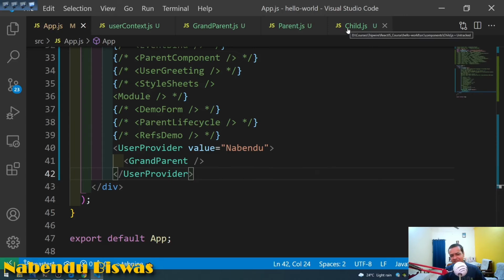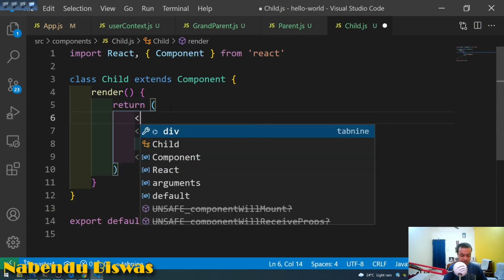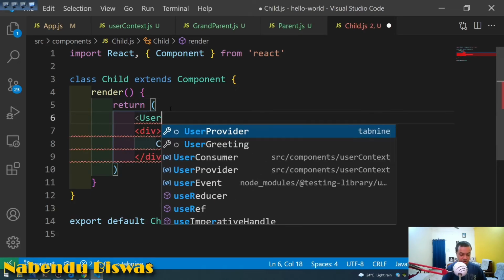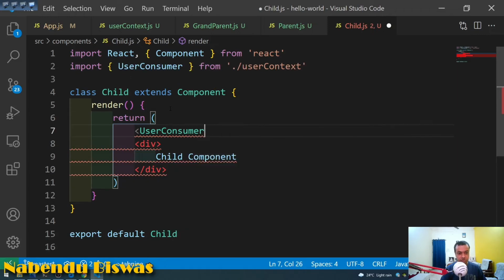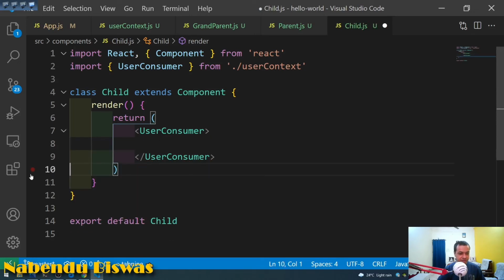Let me use it in the child component. I will use the name. Here the render is there and the return is there. Return is doing this thing. So the first thing which we have to do is to wrap everything with the user consumer. Let me remove this, because this is actually some concept known as render props that we are using here.